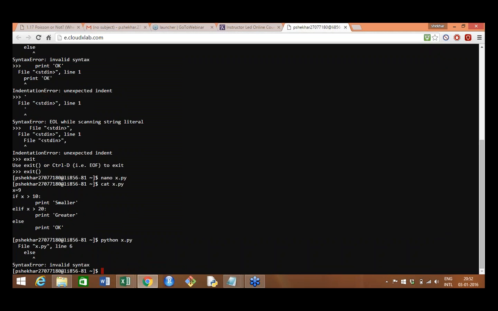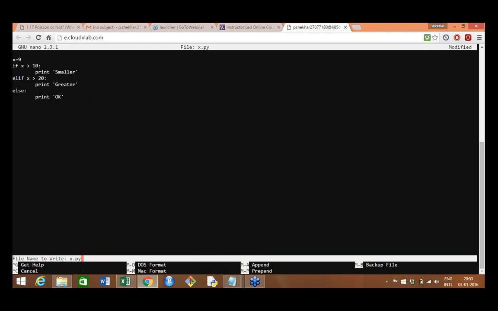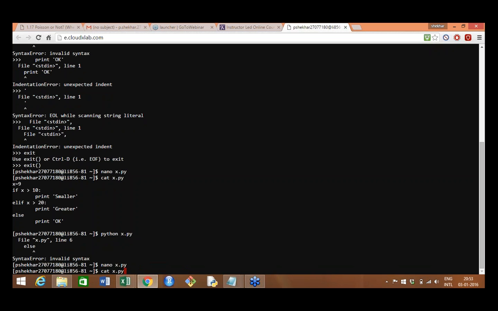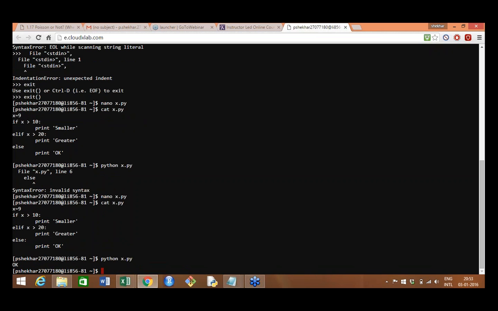Okay. It says invalid syntax. Yes, you are right. Colon is missing. So you can say nano x.py. Perfect. Yes. There. Add the colon and then Control X, Y. Good, good. All right. Now it says okay. Good.